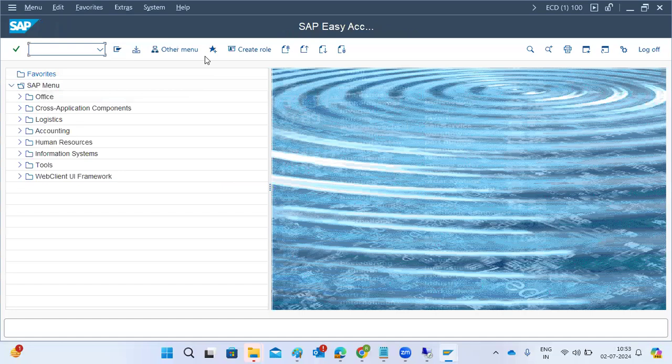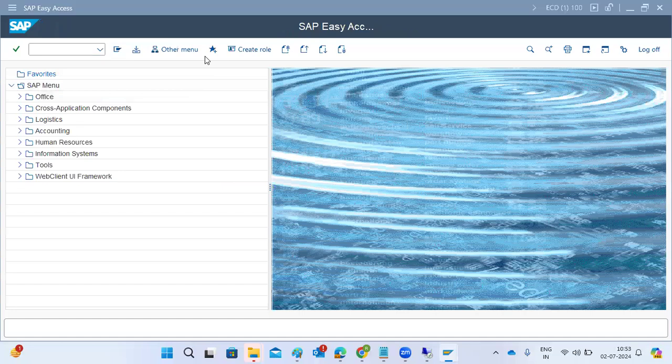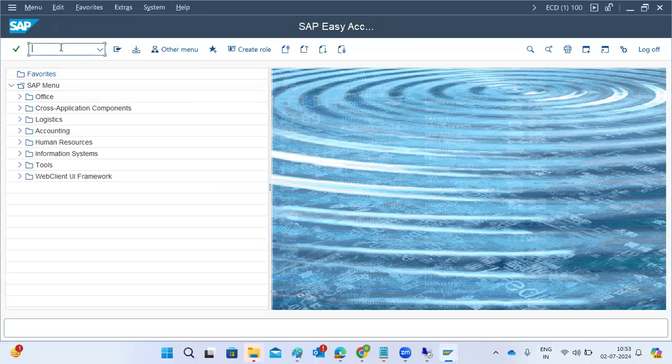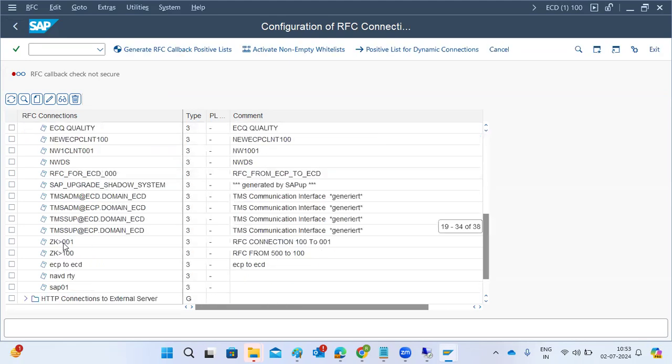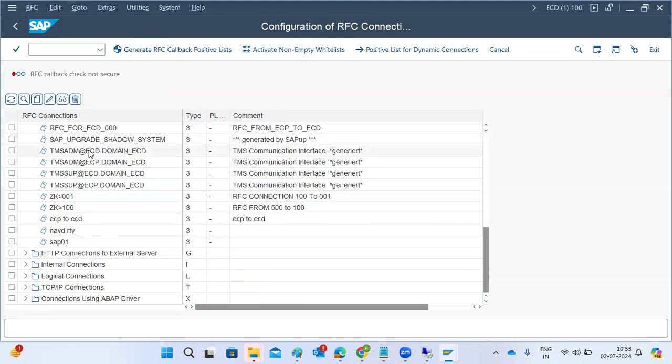Sir, is this RFC dependent? Like when we try to move from one system to another, is an RFC connection used in these systems? Yes, definitely. Yesterday, as part of the configuration, if you observed, two RFC destinations are generated in the systems. You see here TMS ADM, TMS SUP, they are the two RFC destinations, 2 plus 2, 4. Two systems means 4 RFC destinations are involved here. This will help to transfer the data from one system to another system.